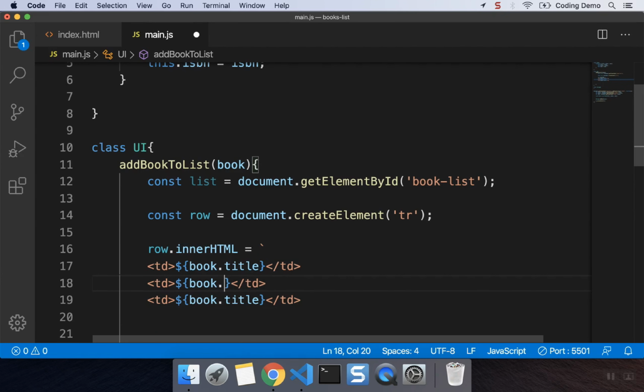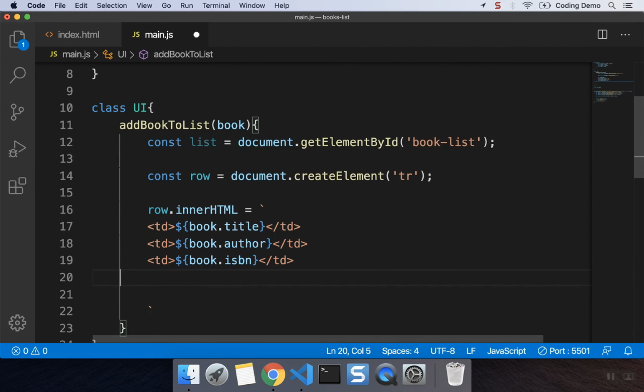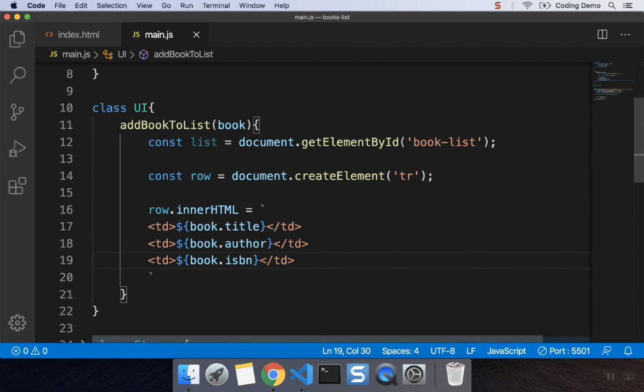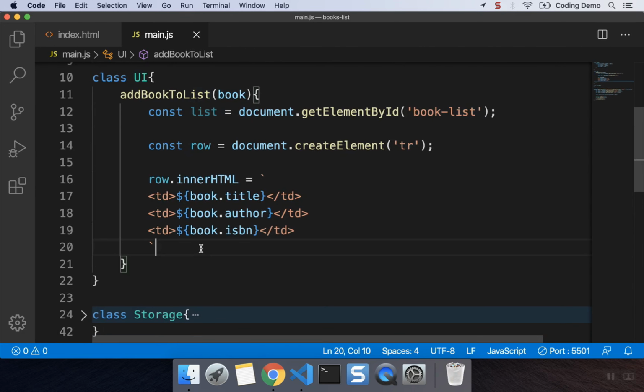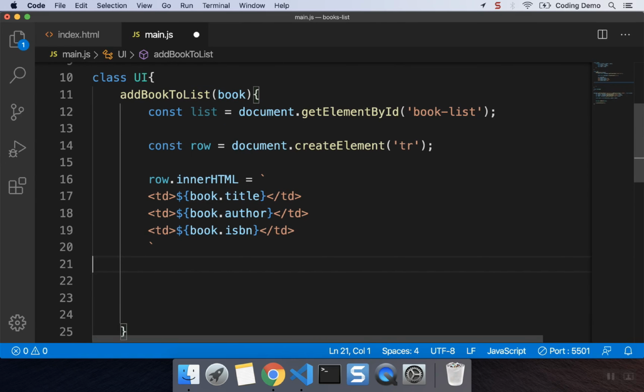So I'll say author and ISBN. Let me remove this extra space right here. Save this. And now we have to append this list to the existing row, right? So what we need to do is we have to append the row to the existing list.